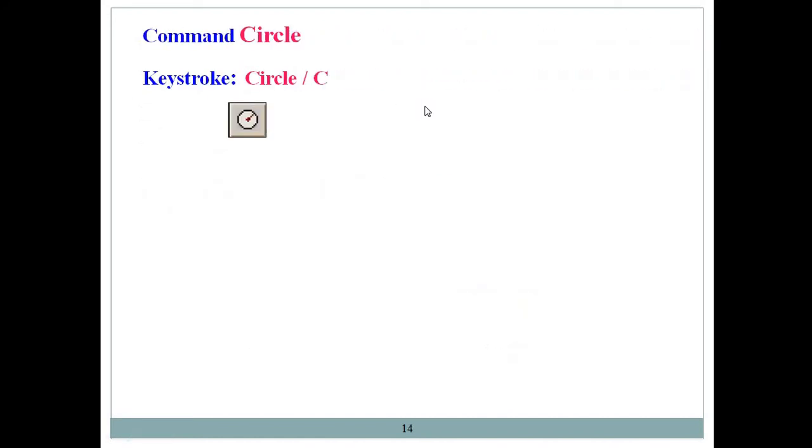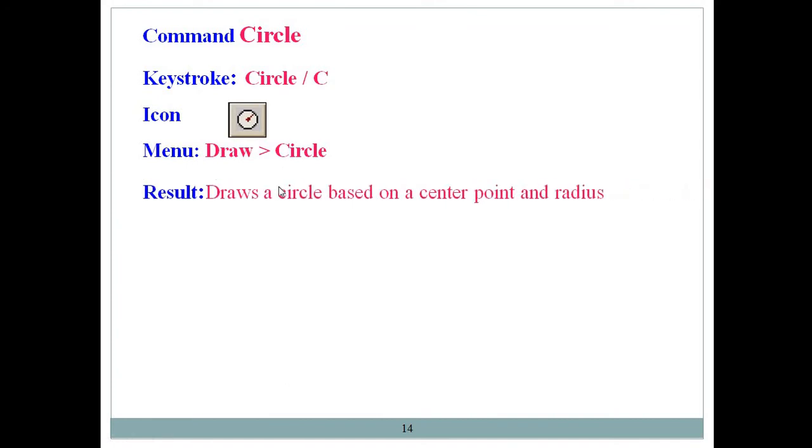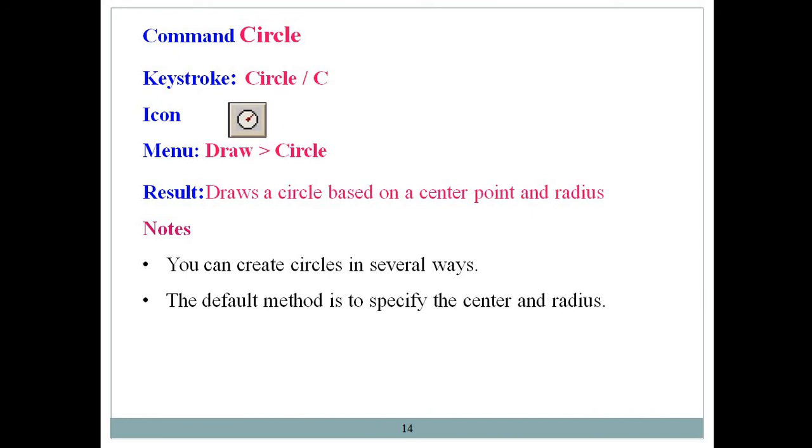Then the next command is the circle command, whose symbol is circle, oblique C. This is the icon of the circle. In the menu, Draw, Circle. The result is to draw a circle based on center point and radius. You can create a circle in several ways. The default method of the circle depends on diameter, center, and radius.